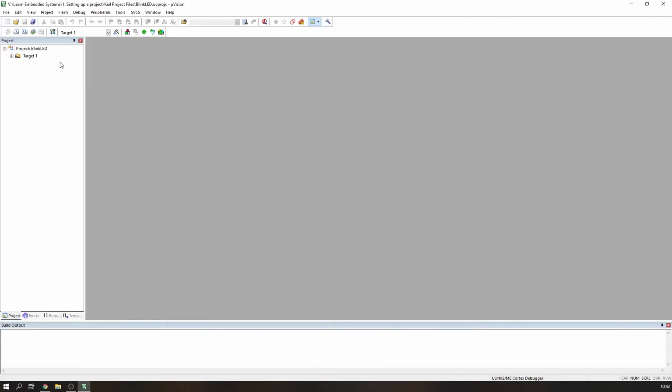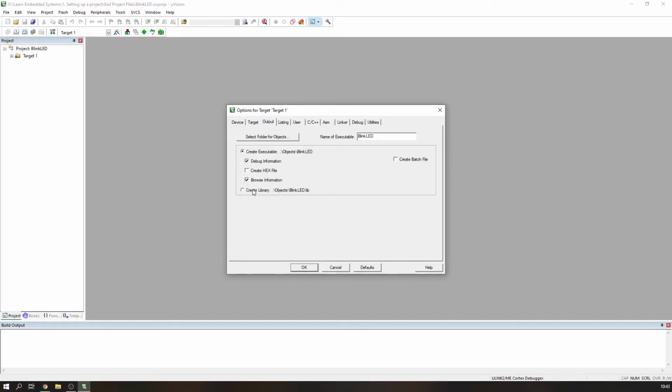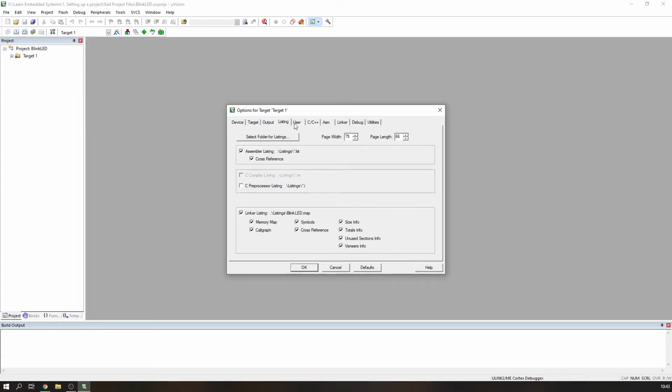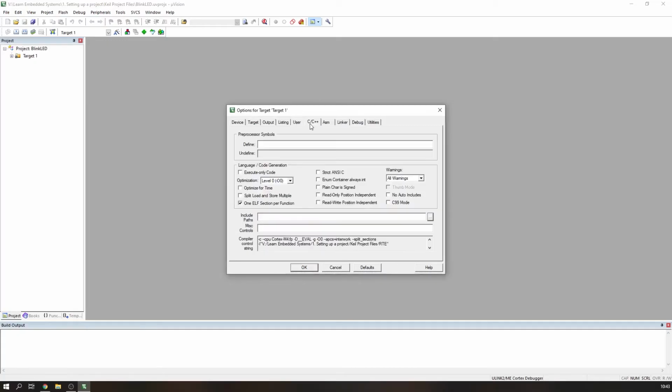Now we must configure the compiler settings so that it can correctly build programs for the Discovery Board. Select the Options for Target button in the top toolbar. In the Target tab, change the external resonator frequency, XTAL, to 8 MHz. We can leave the output, listing and user tabs as defaults for now. Under the C and C++ tab, we need to tell the compiler that we are using the hardware abstraction layer drivers. So under the preprocessor symbols, write USE_HAL_DRIVER as shown on screen.